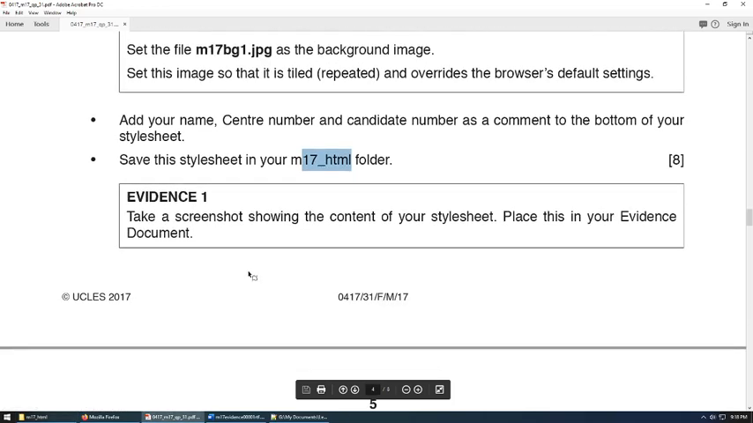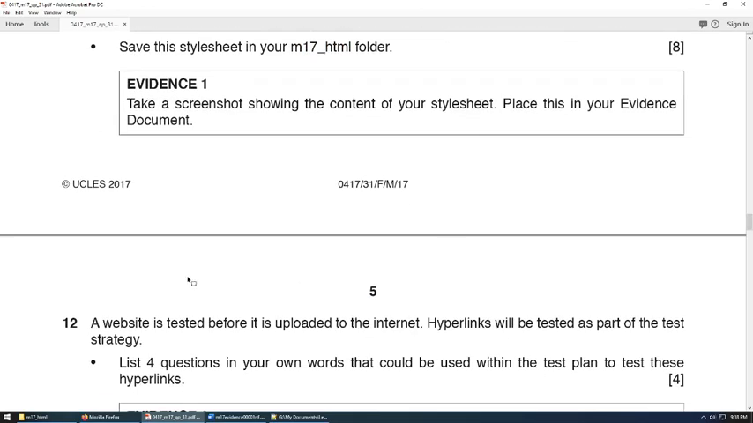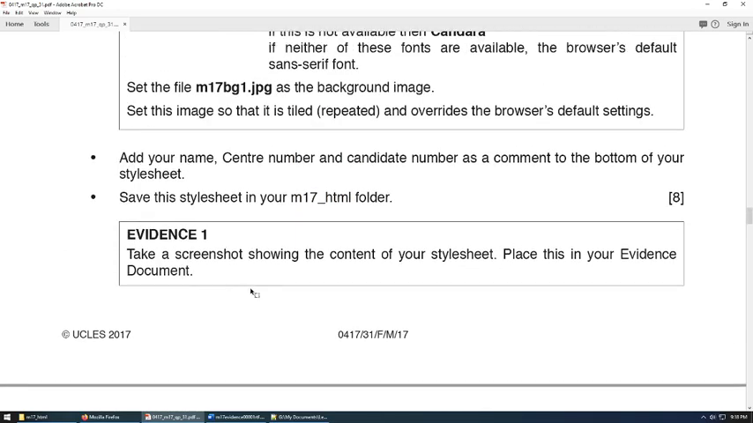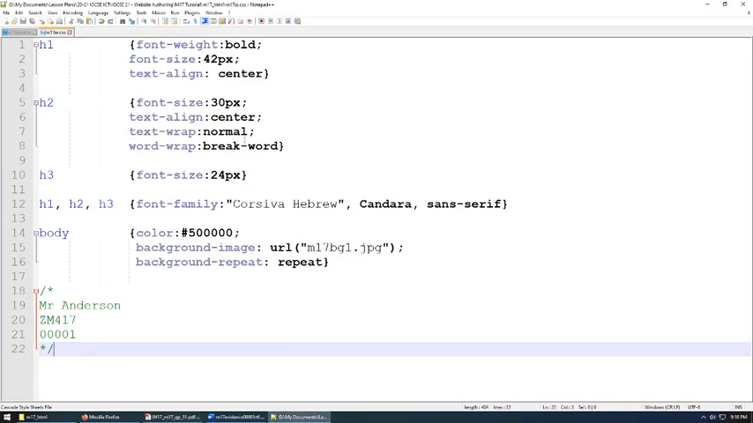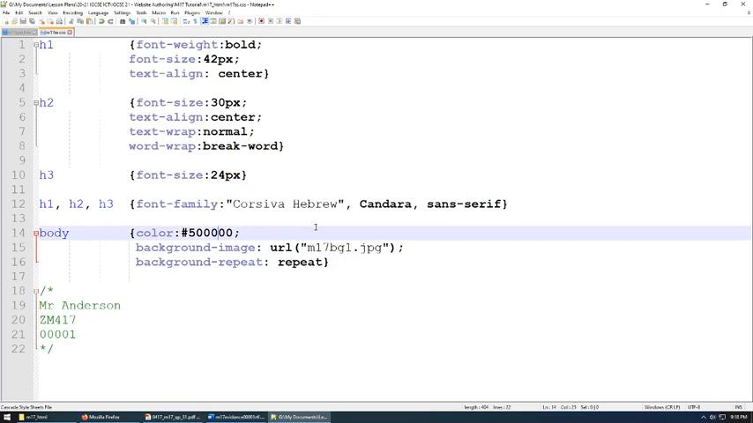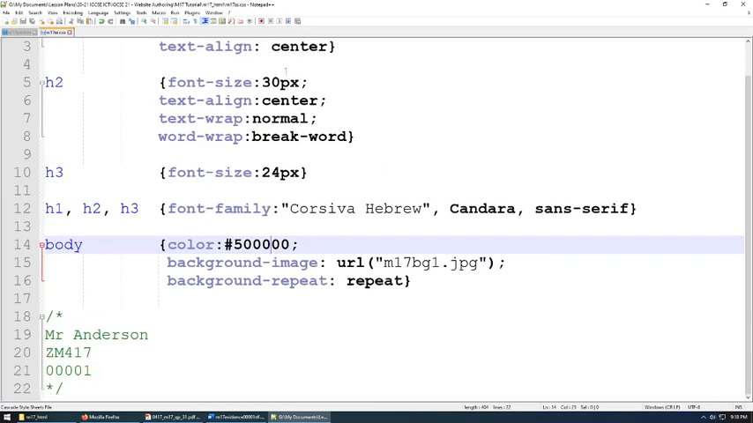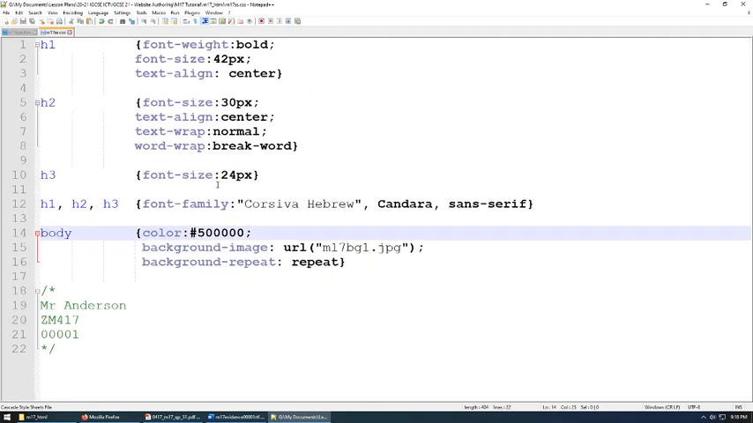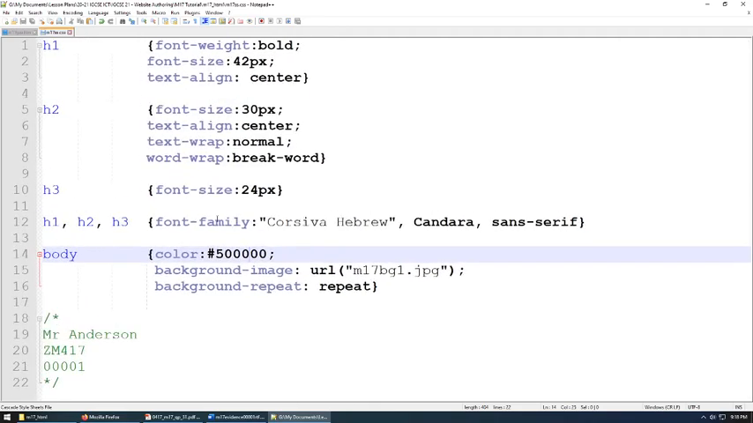Okay, evidence 1. Now here we go. Take a screenshot showing the content of your style sheet. Place this in your evidence document. So screenshots. Here's my style sheet. I have everything visible. If I were zoomed in and scrolled down, I would want to make sure that I have everything visible, which I don't have H1 visible. So make sure that you zoom in such a way that you have everything able to be seen.